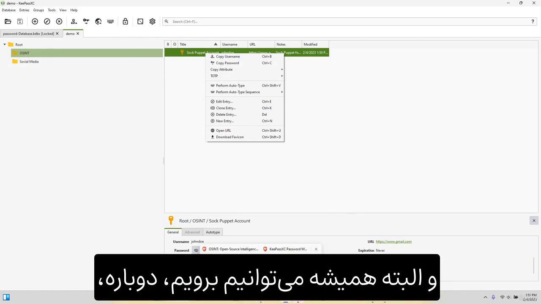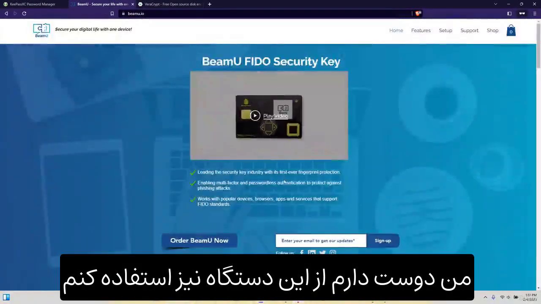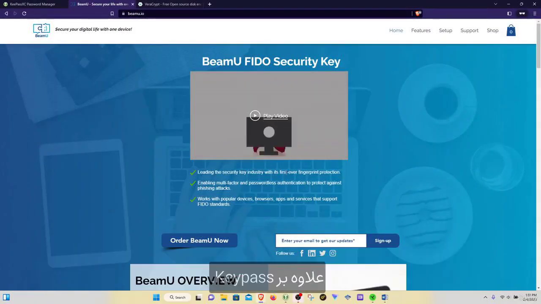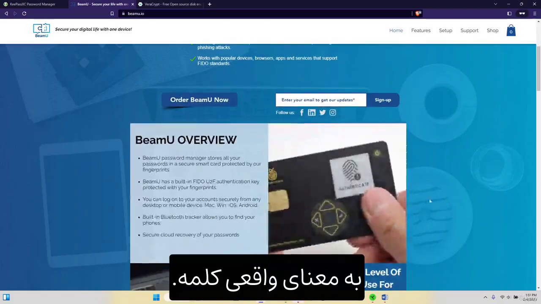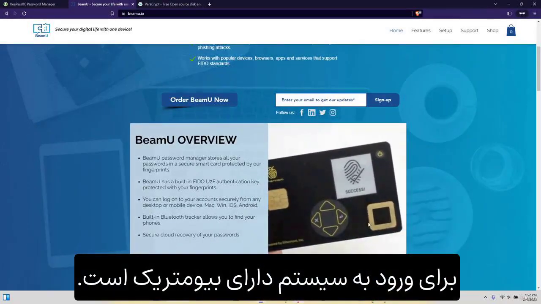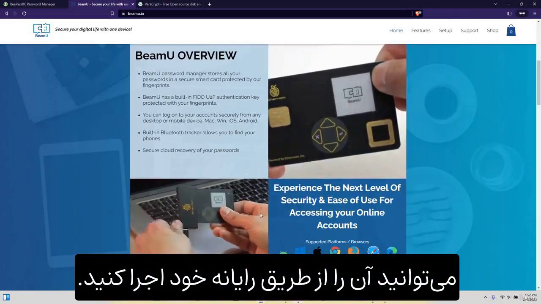And of course, we could always go again. I like using this device also in addition to KeePass. Again, this is a little credit card, literally a credit card sized device. It has biometrics to log into the system. You could run it off your computer.